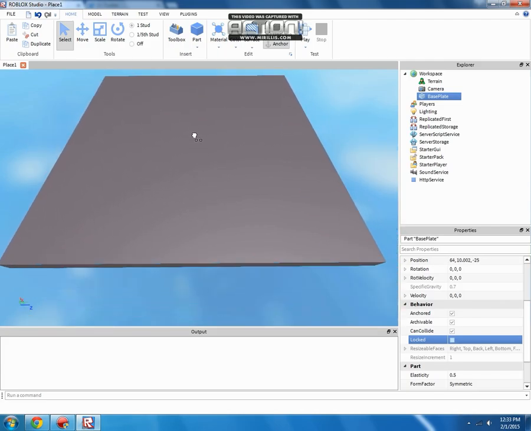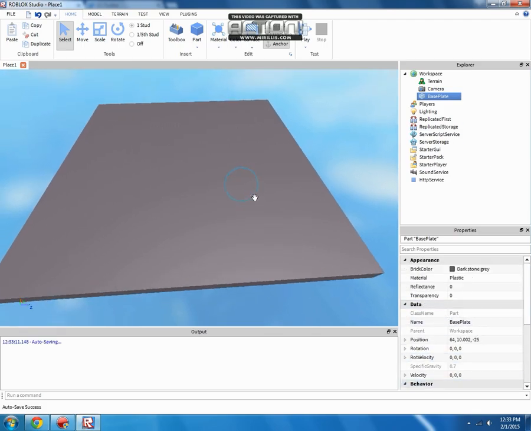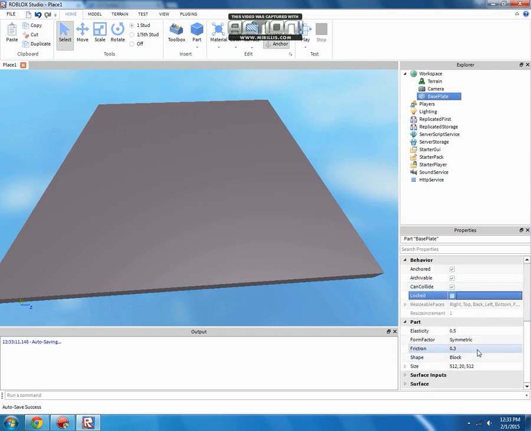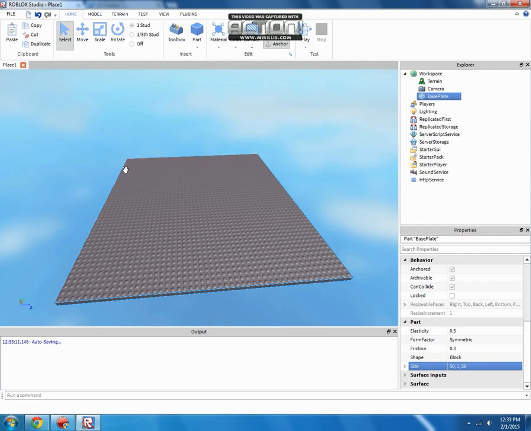Alright, well, there's that. And before we start with anything else, I want to make my base plate a little bit smaller. So I'm going to make it 50 by 1 by 50, which is the length is 50, the width is 50, and the height is 1.